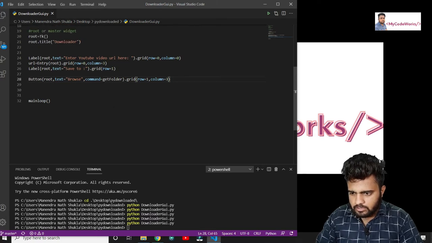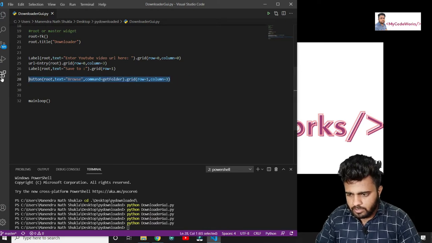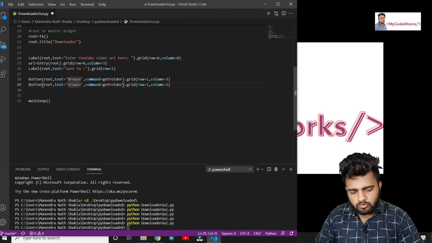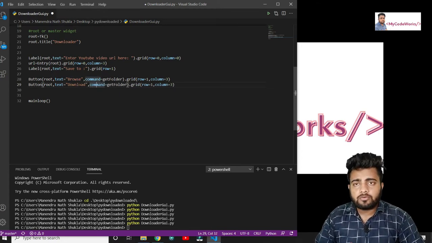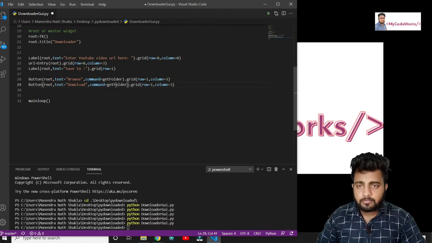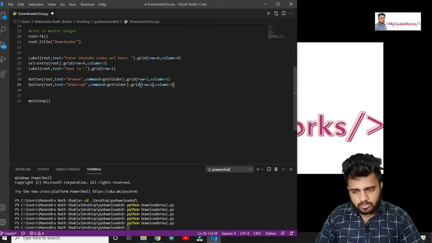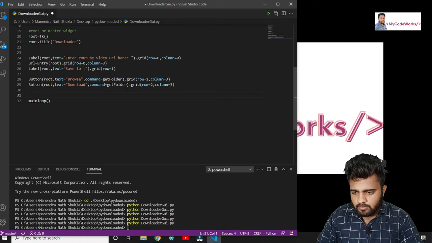And now let's create one more button. I will copy the same thing, I will just put it here, and it will be the download button. And after that we are going to specify where you want to show this one, right? So it will be the second row, and the column will be third. So now let me execute these things, right?